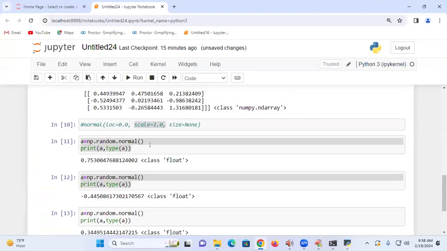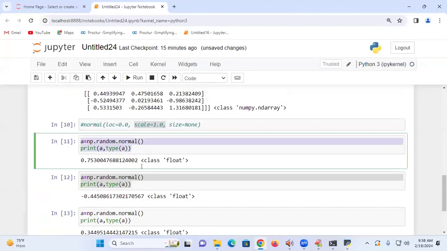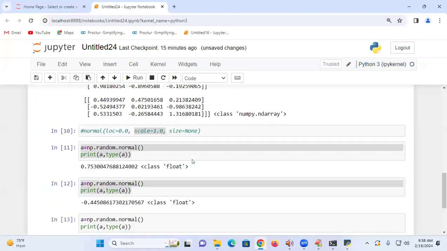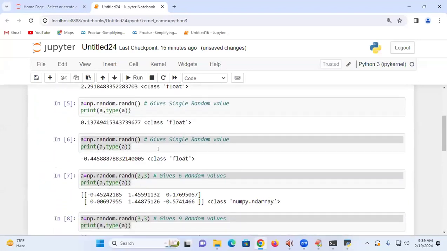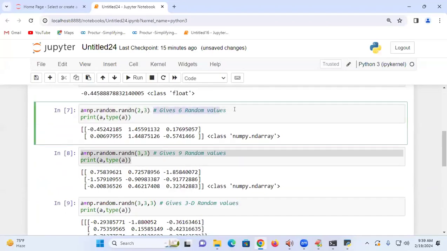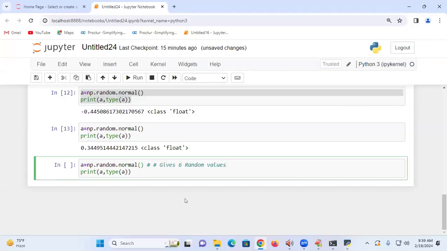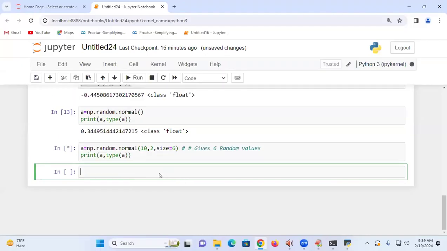Now, a single value representation in the normal distribution is done, and I want to take multiple values. I want to generate 6 random values. How do you specify that, sir? Something like 10 comma 2, and then I can write size is equal to 6.